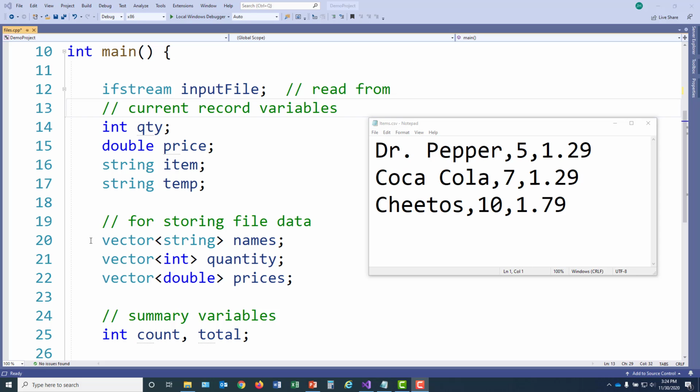Then I have 3 vectors, 1 for each of the data types: a vector of strings named names, a vector of ints named quantity, and a vector of double named prices. And then finally, so I can summarize the data, I have an integer to count the records and an integer to total up the quantities.